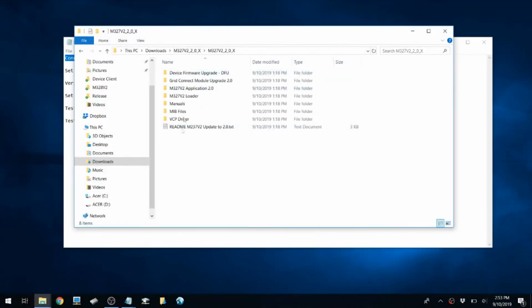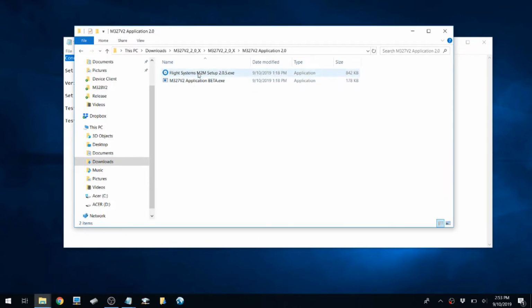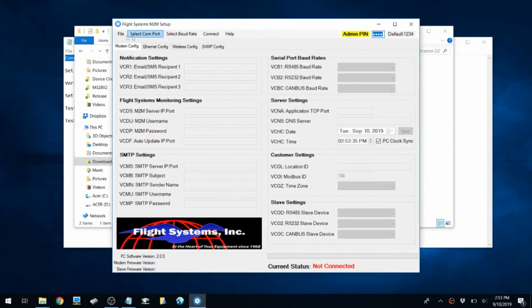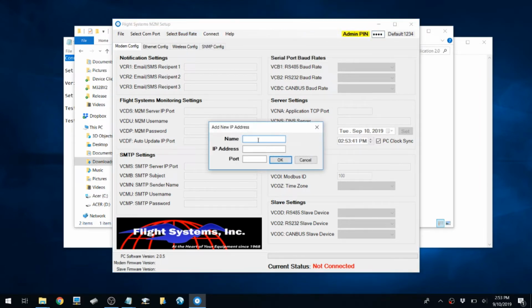Next, we will look at setting up and testing SNMP. Open the flight system's M2M setup application. We are going to add a new device. Yours may be already in the list. We're going to call this one FSI2. And its IP address is 10.1.10.81. The default port is 10002.